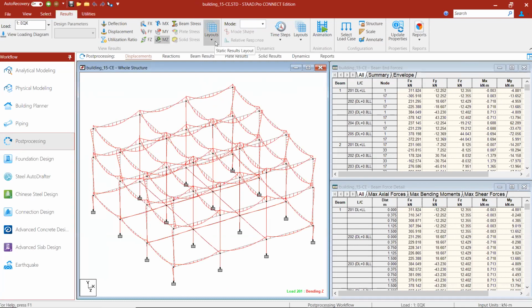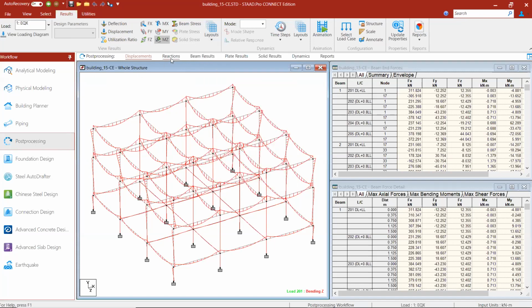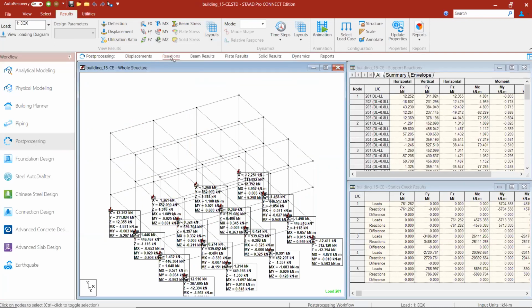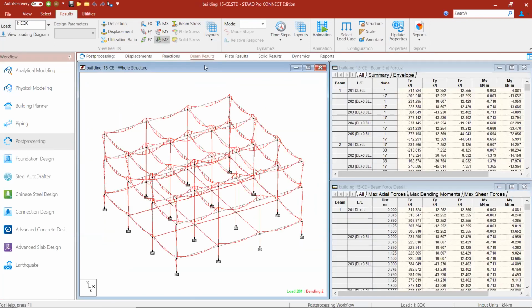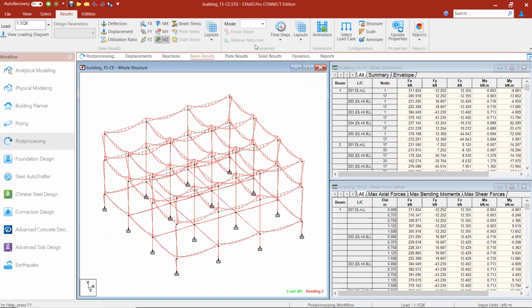So like this, you can check all the results by simply doing the post processing part. When you come to this screen, you will find everything related to reactions, forces, stresses. So you can simply click on layout and see the things that you want, or simply click on this reaction table. Or if you want to see the beam results, you can do it from here or from this layout option, in whichever way you are convenient.